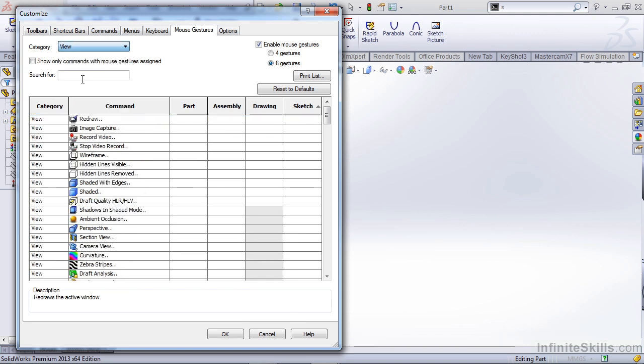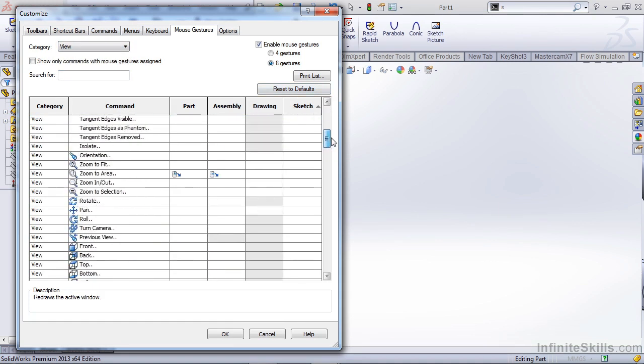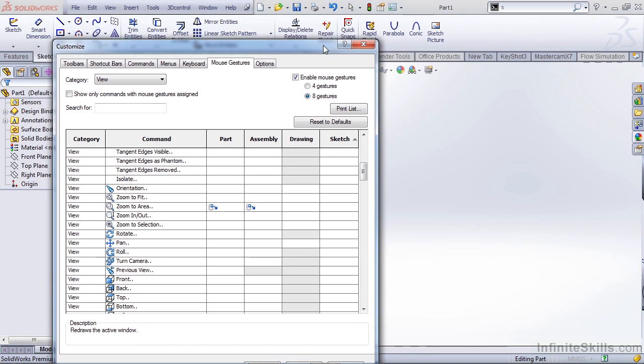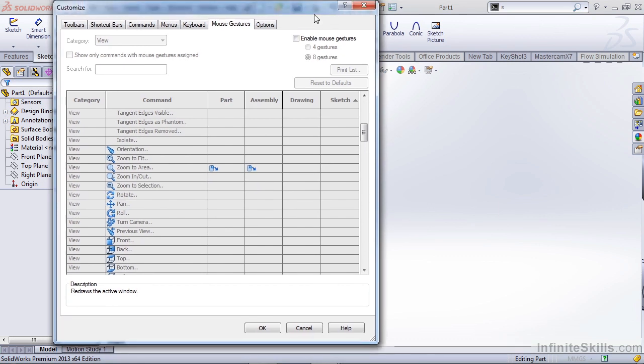I'm going to go ahead and just look at the view section, scroll down, and you'll notice that in part and assembly, zoom to area is right mouse button and down and to the right. Now, since we're in the customize window, nothing is going to happen, but if I hold the right mouse button down, we'll get a grayed version of the mouse gestures. So you can see this is a quick way to set up some features and tools right at the tip of your mouse. I usually don't use mouse gestures, so I'm going to disable them, but a lot of users find that mouse gestures can really speed up their modeling process, so I urge you to take a look at all these different options and set things up so that it's efficient and quick for you.